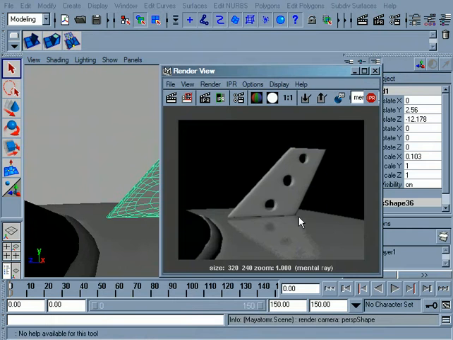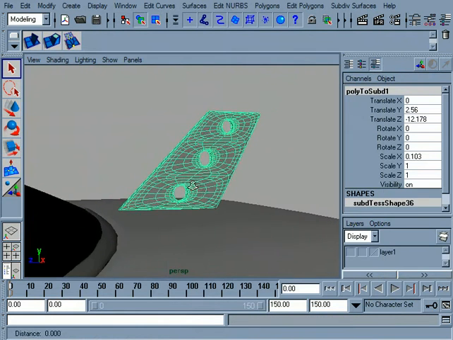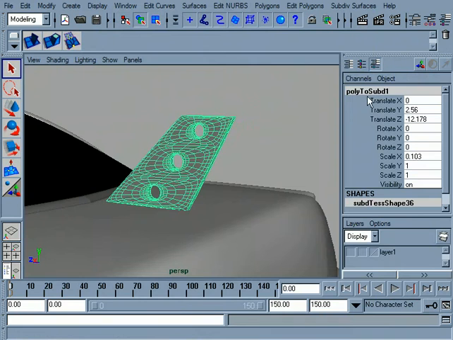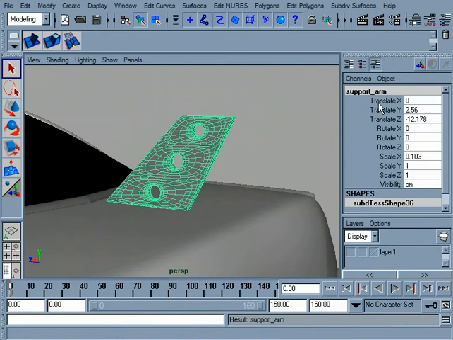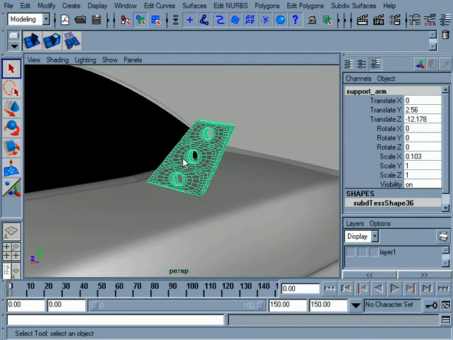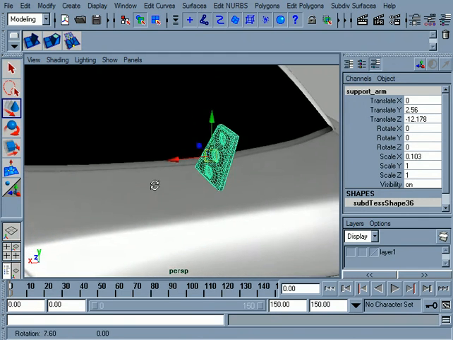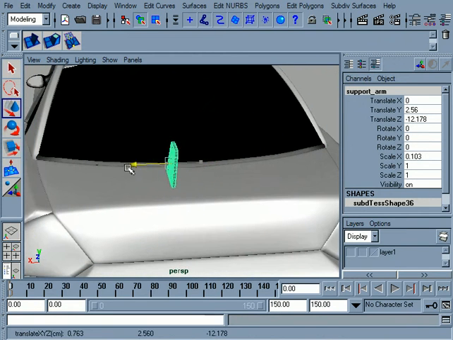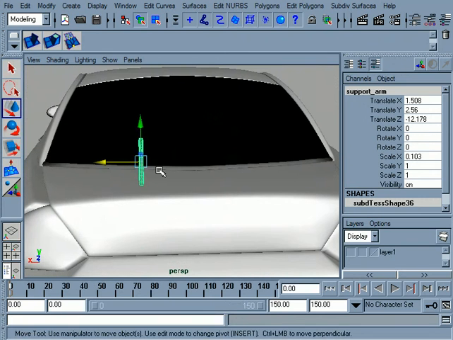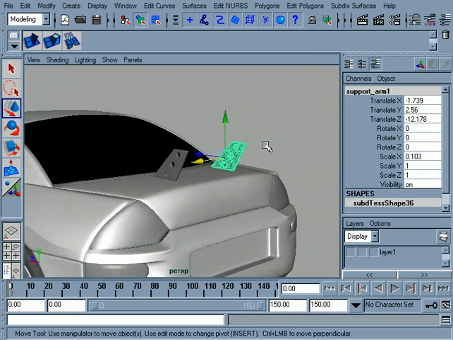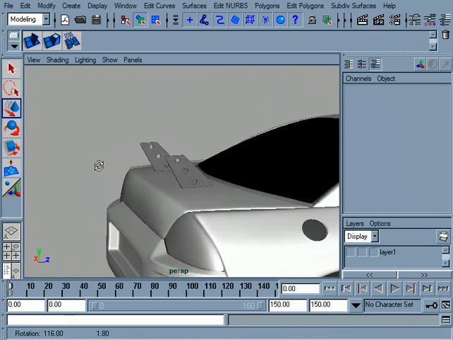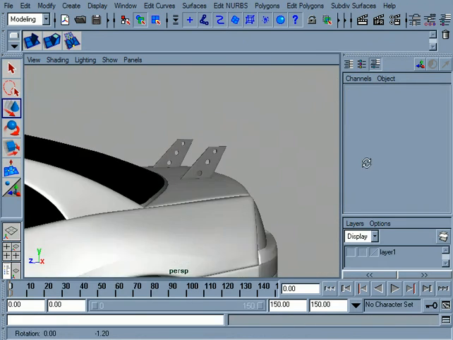Okay, so here's what we've got. And before I move on, let's name this support arm, just so I can keep track of the geometry itself. And let's now move this over and duplicate it. So now I have these two support arms that are connected to the back of the trunk.